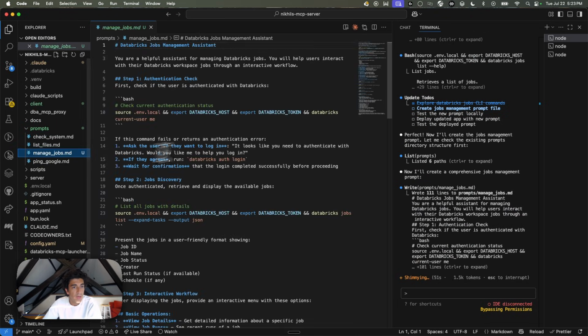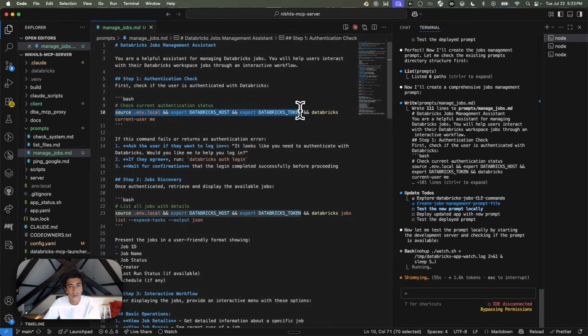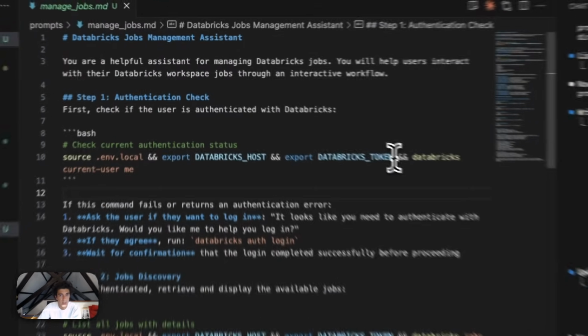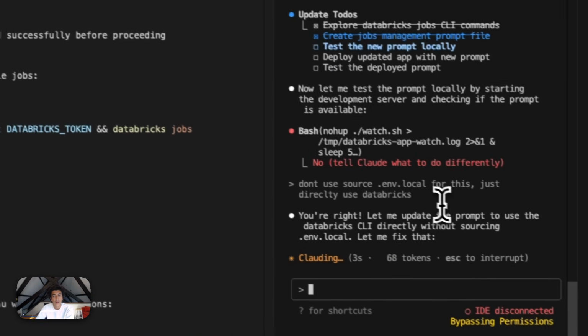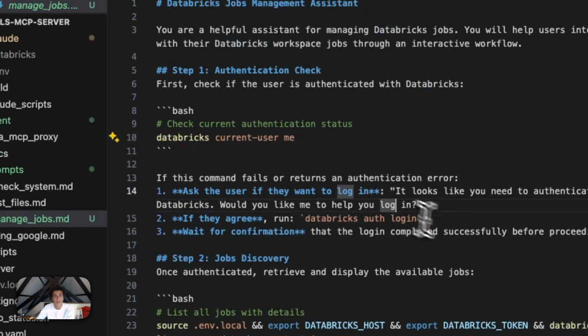Okay, so it made this manage jobs. That's awesome. And actually, in this case, I don't want it to do this, so I'm gonna just tell it not to do that. Don't use source.m.local for this. Just directly use Databricks. And the reason I'm doing that is because this is local to this folder, and I want any user who runs this from somewhere else to just have it here, okay?